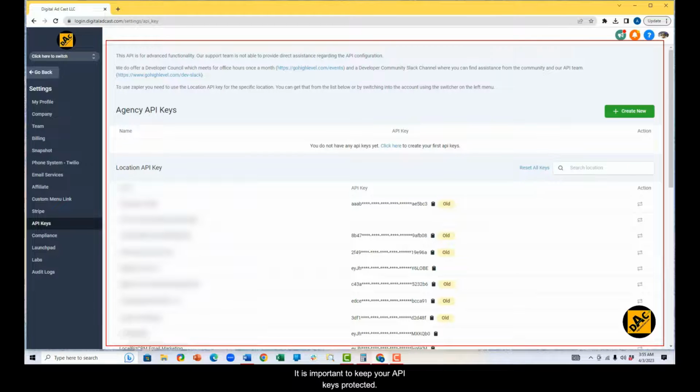It is important to keep your API keys protected. Anyone who has your API key can remotely access your agency or sub-accounts and make changes, etc. without your express consent. That is why it is important to use 2FA protection on your logins. In case of Gohighlevel, 2FA protection is now mandatory. So what does that have to do with API keys here? A developer may know a lot more about the characteristics of API keys, but for our purposes, we need to know just a couple of things.